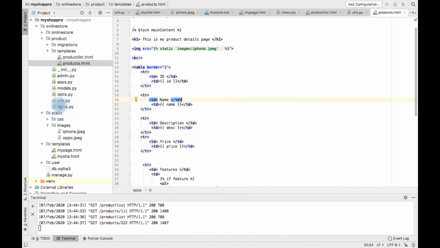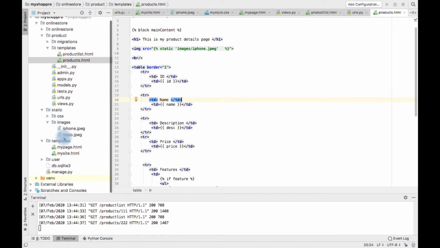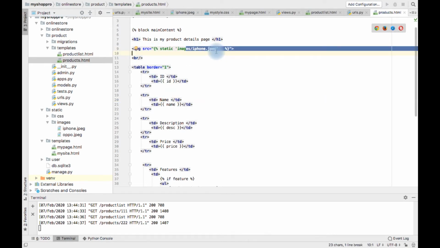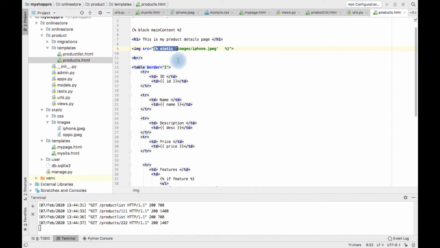In order to do that, here I have two images. Then in this product page, we have loaded the image, right? Here I have hard coded the image name. So instead of doing it like this, we can do it another way. We can remove this and remove this particular tag.